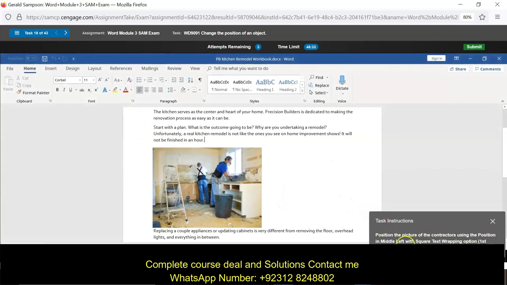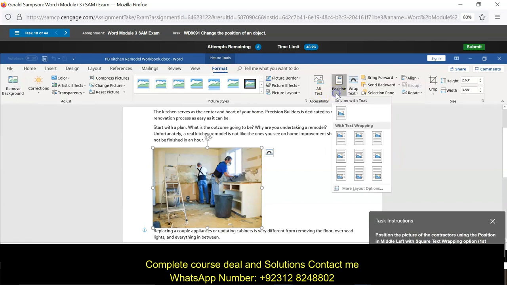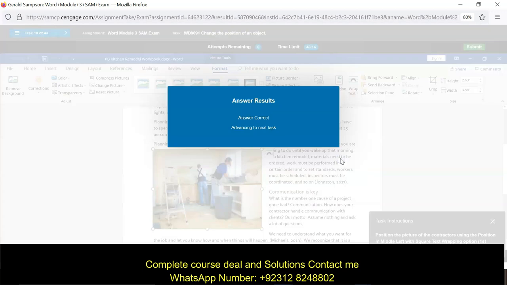Position the picture in contrast using the position in the middle left square text wrapping. First off, so this one here, we're going to do it, and then we're going to go into format, and this is the position one. So unlike the wrap text, we want the position, and then we want to use the first option, second row. So that'd be this one here, position middle left with square text wrapping.